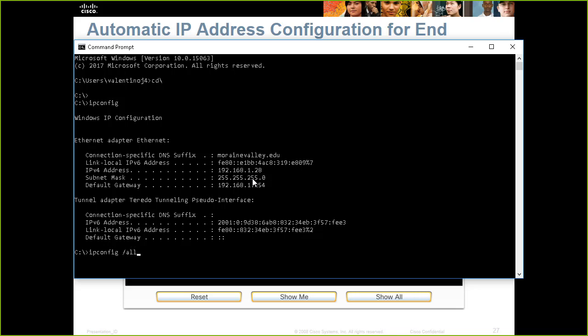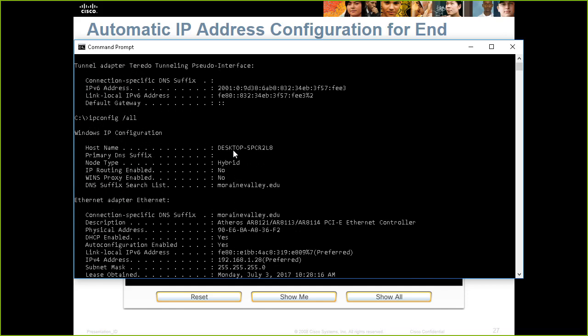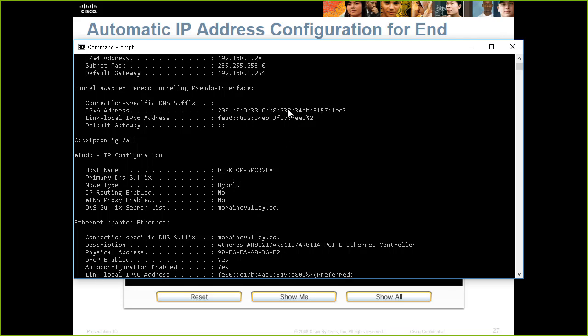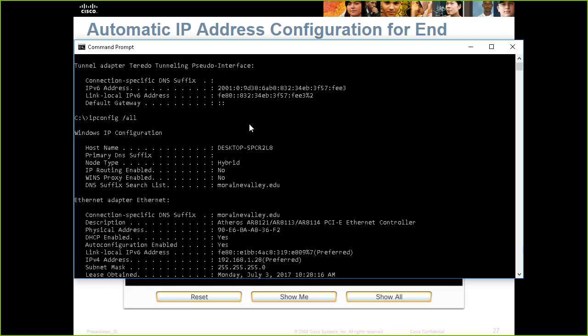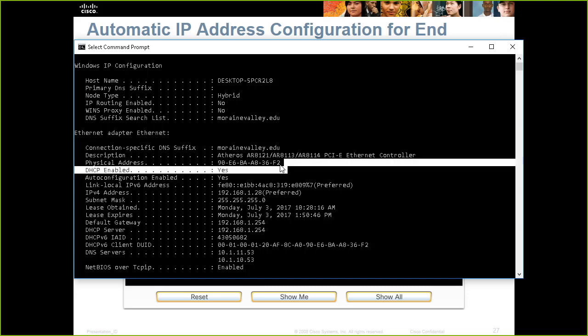And with /all, there's a huge amount of info here. Not only do I get to see the host name of my machine, but also my IPv6 address, yes, I have one, kind of cool. I also get to see my MAC address, 90E6BAA836F2. That's the physically burned-in address on my NIC card, known as my hardware address, Ethernet address, layer 2 address, MAC address, BIA address, tons of different names for a MAC address, but it's right there.